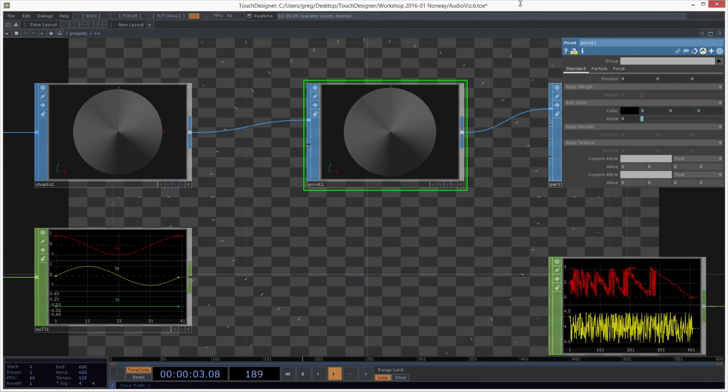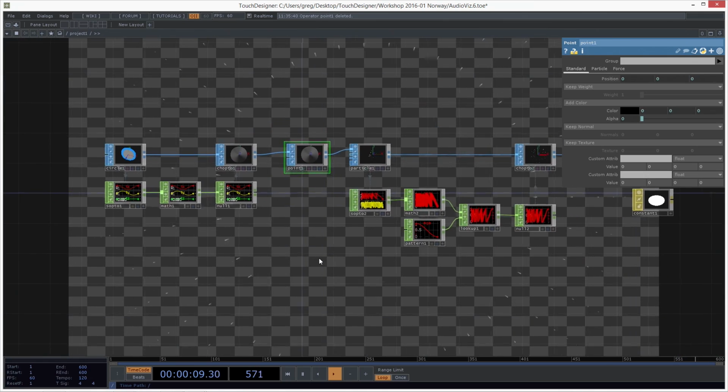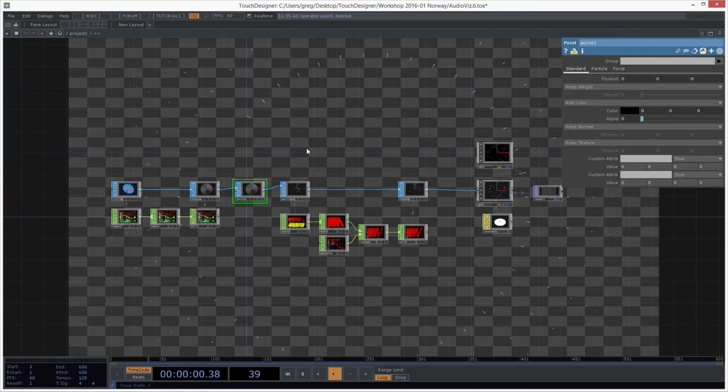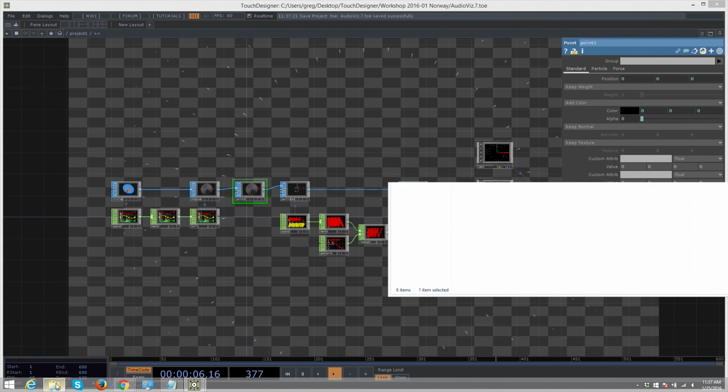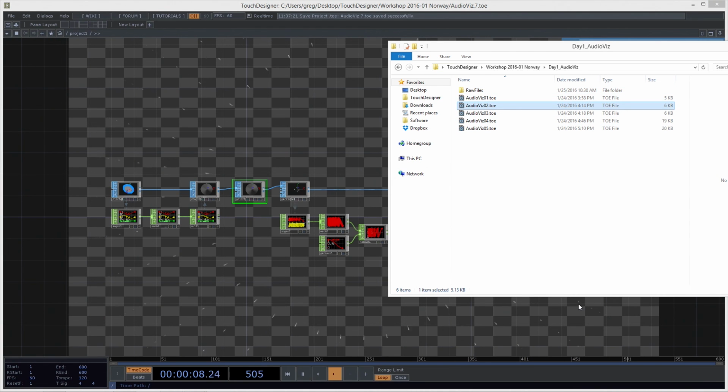So what you get is particles that fade out from white into transparent. This is a good time to save. And if I've lost you, there is an audio with 02 where you can basically see the same network.